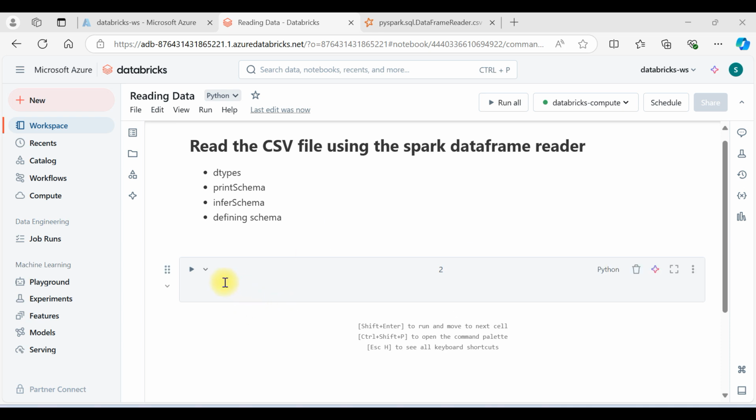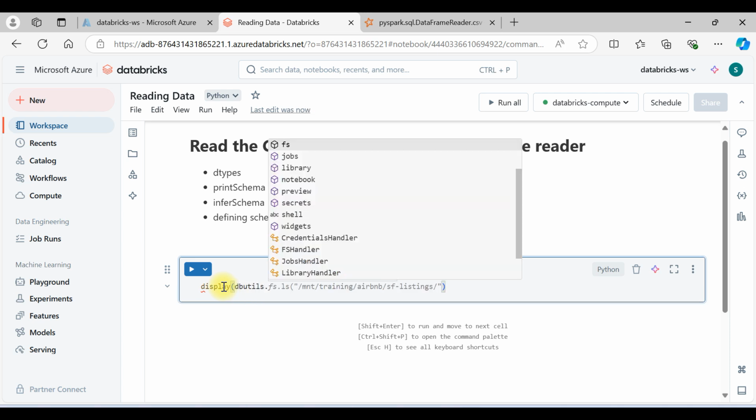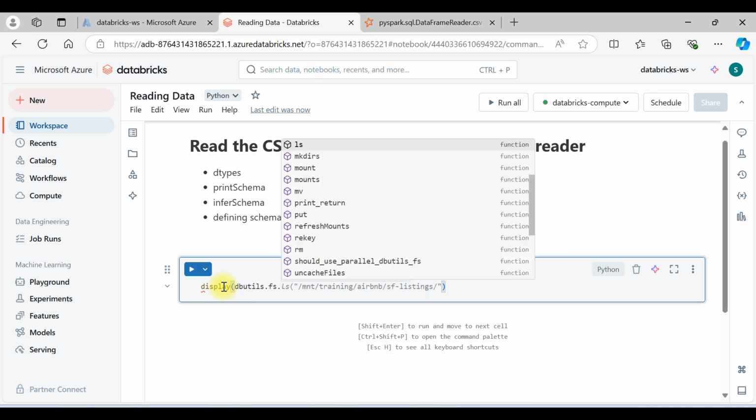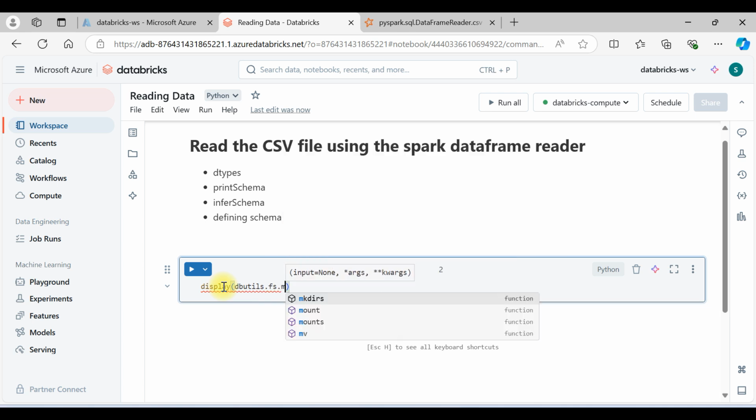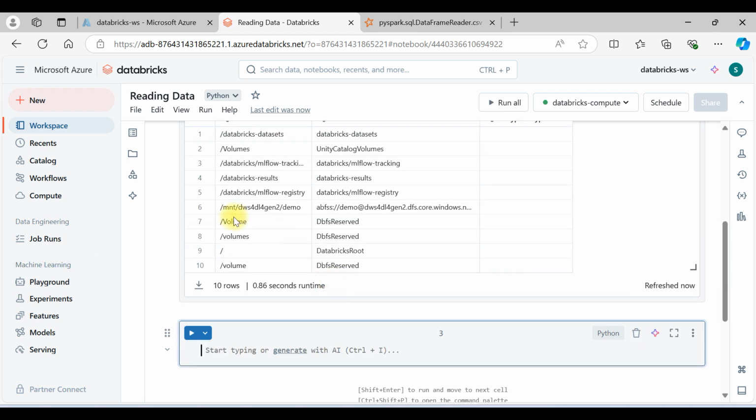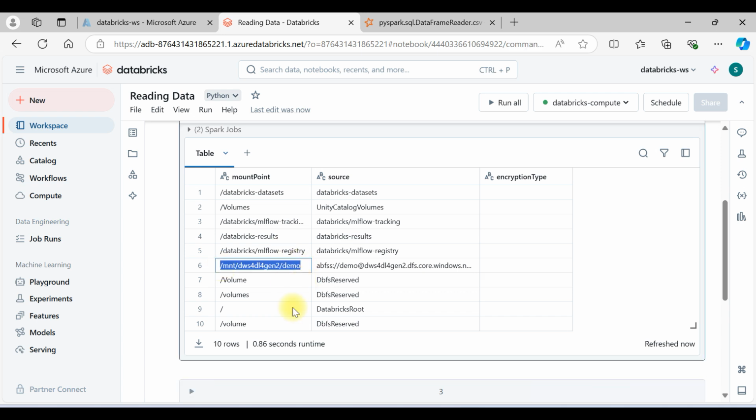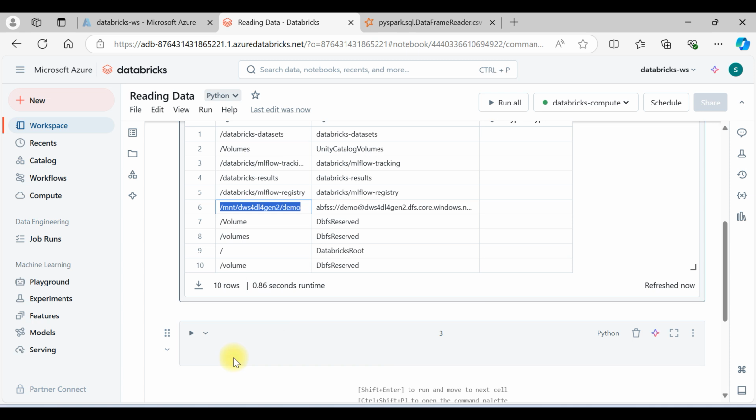First of all, we want to see all the mount paths available in this Databricks. To check the mount path, you can use display, then the dbutils command. We already talked about this: dbutils.fs.mounts, and this is the method. So we need to use brackets here. We already mounted this path in a previous video, and all my files are available in this demo container.